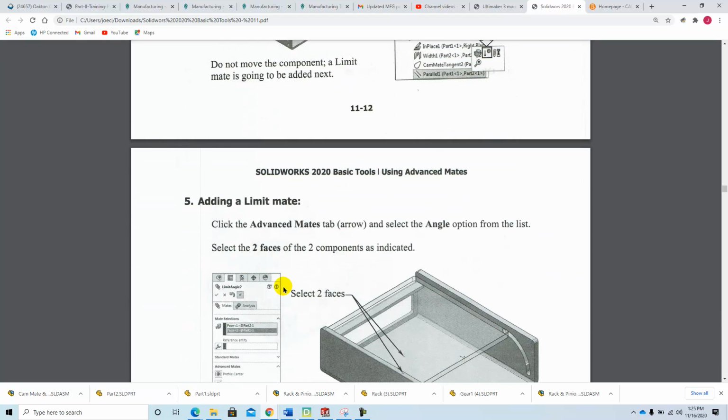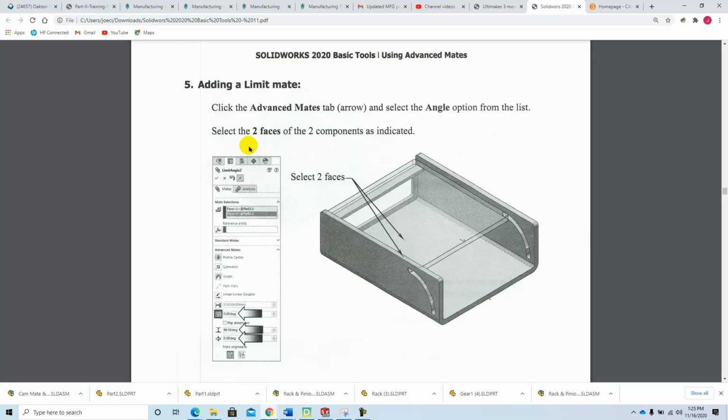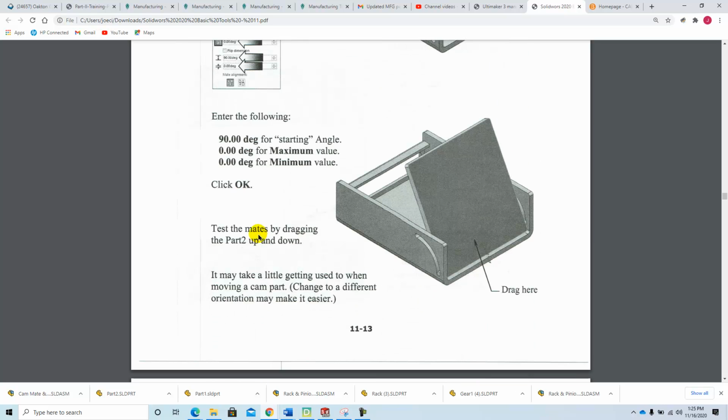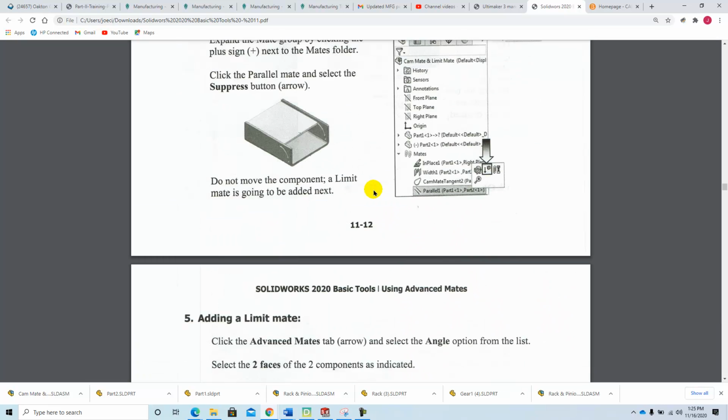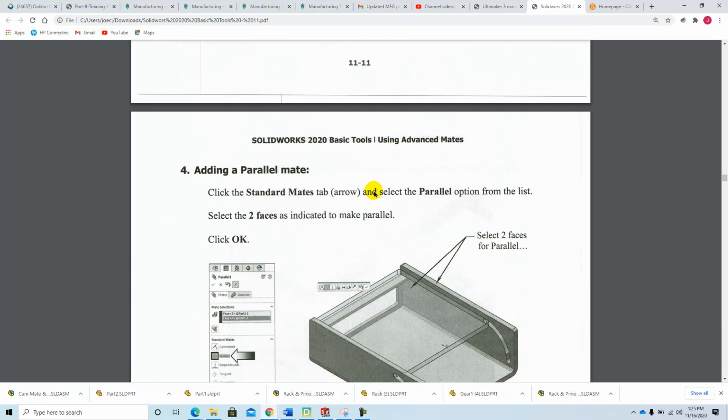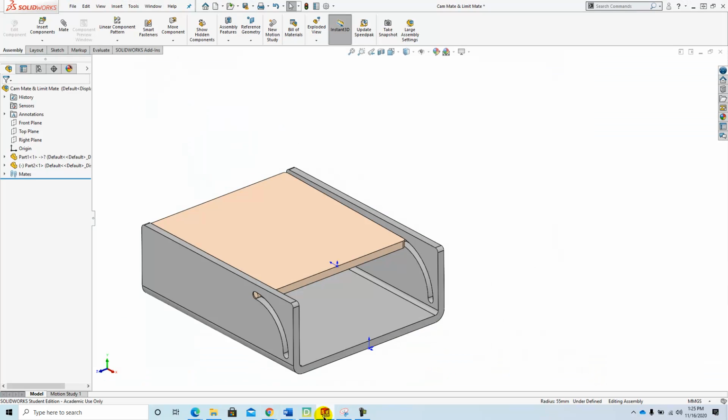After we add the parallel mate and then suppress it, we'll add an advanced mate, which will then allow us to mate this within a 90-degree angle for this angular measurement, so that it works the way it would work in real life, essentially. So let's get started. We'll start by adding the parallel mate.